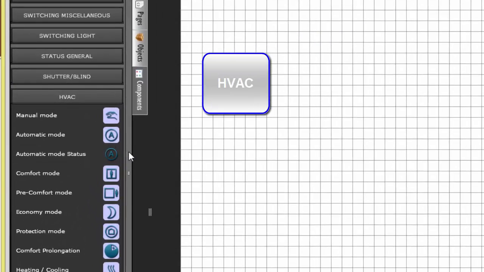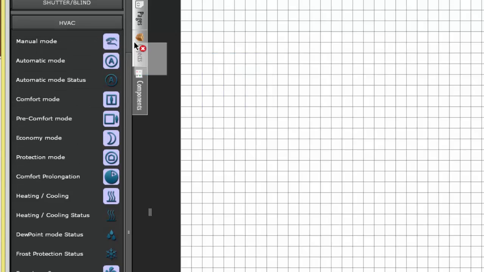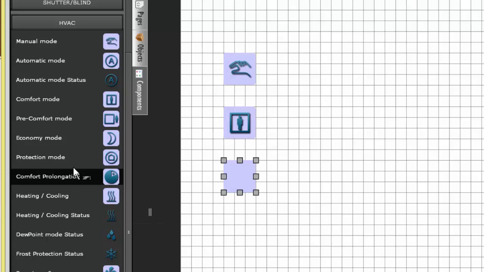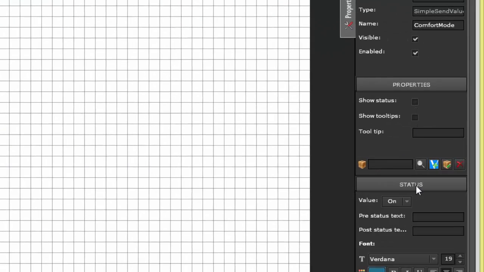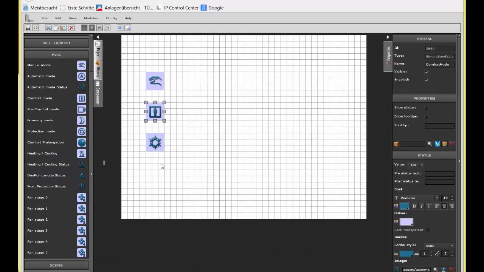Category HVAC. Here you find all HVAC specific elements which differ from the switching categories only by using different icons. Beside this, they are identically designed and operate all on 1-bit process points, so there is nothing more to explain.